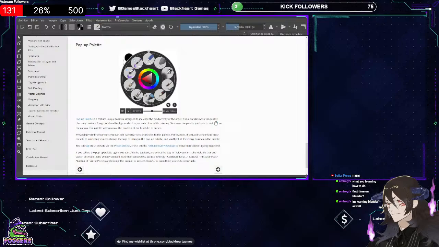For example, if you add the ink brush preset, the inking tag, you can change the tag to link to inking on the pop-up palette, and you'll get all the inking brushes in the palette. I probably won't mess too much with this. I'll definitely use it to switch between all of this on the fly and select the color on the fly, but I probably won't go as far as editing unless fully necessary.